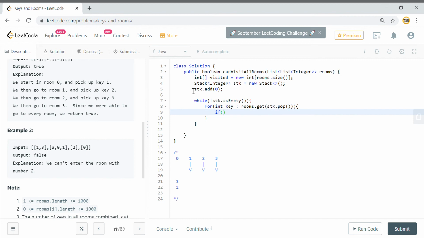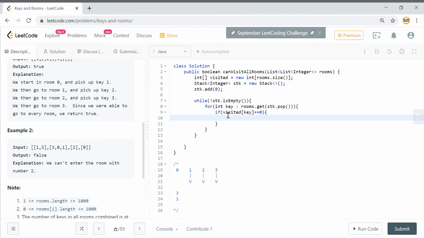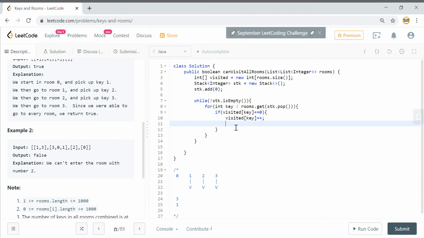So what you can say is, if visited of this key is equal to 0, in that case you just increment it, saying that it has been visited. If you are using a boolean array, you can say it as true that it has been visited. You can do this and then you put it in your stack, the value for the key, so that next time you can go to this room for which the key belongs to and you can retrieve the further keys, means keys to the further rooms. So this logic will do that.